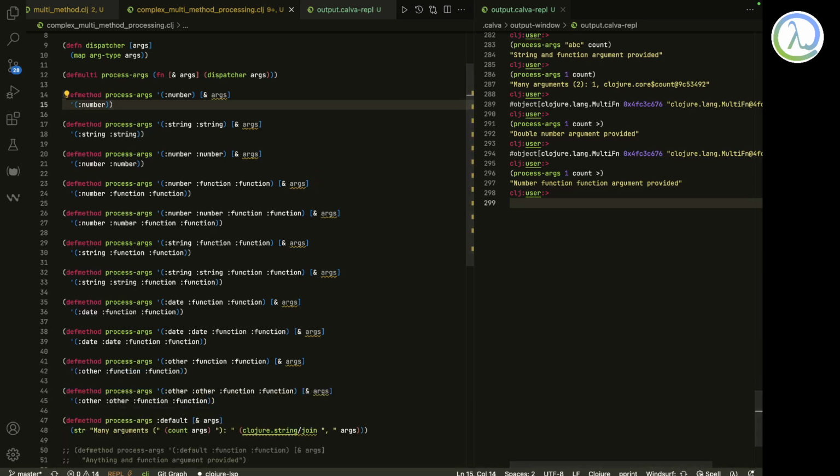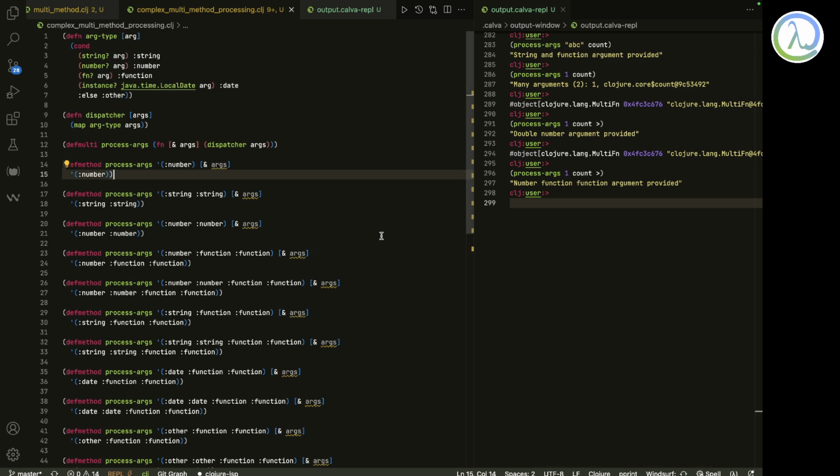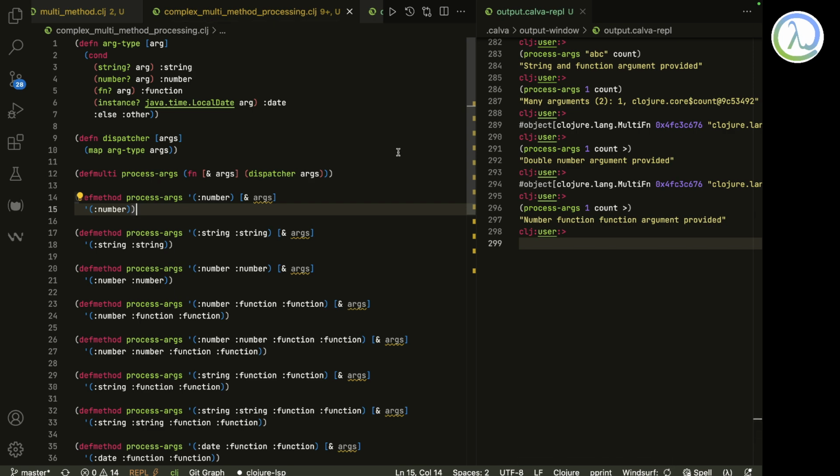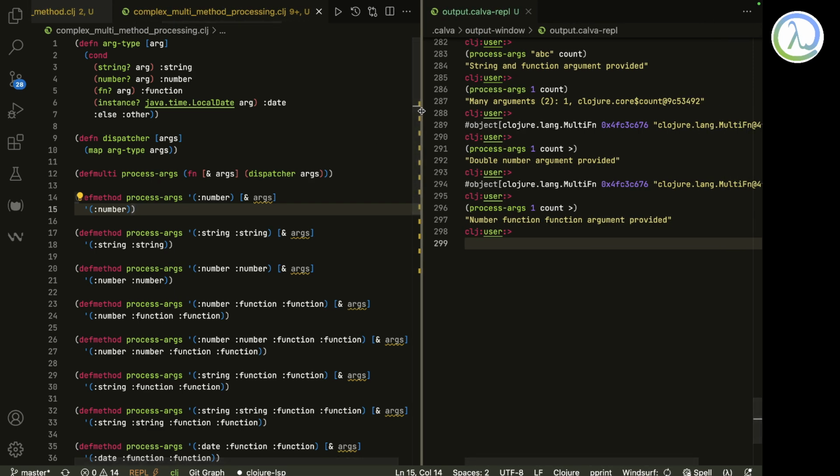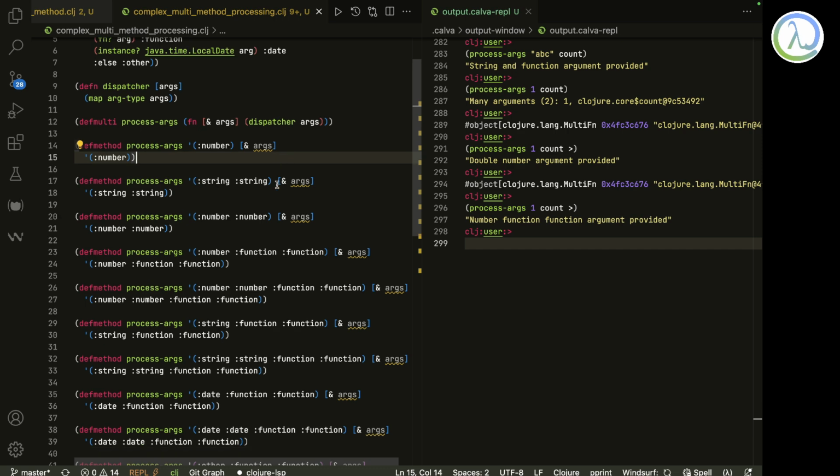This video is titled Complex Multimethod Processing. In rs1, it can accept whatever it wants. It can accept from one argument to four arguments, and the types can be whatever. It can be a number, string, date, and the increment and stop functions could also be there as arguments, and all those things.